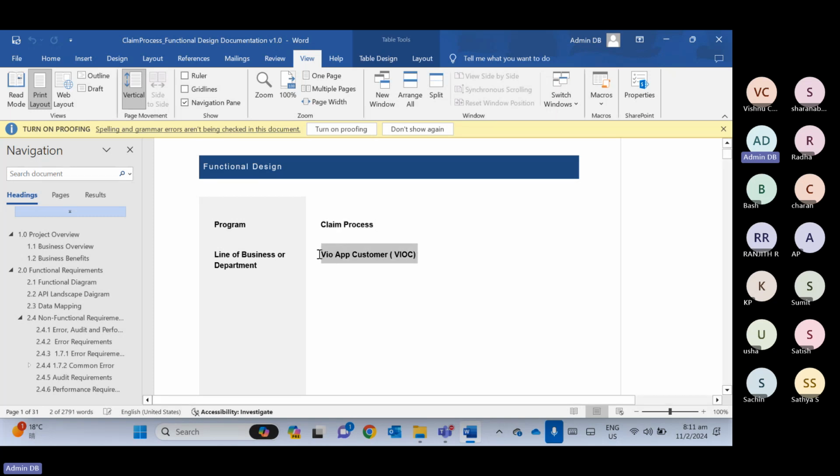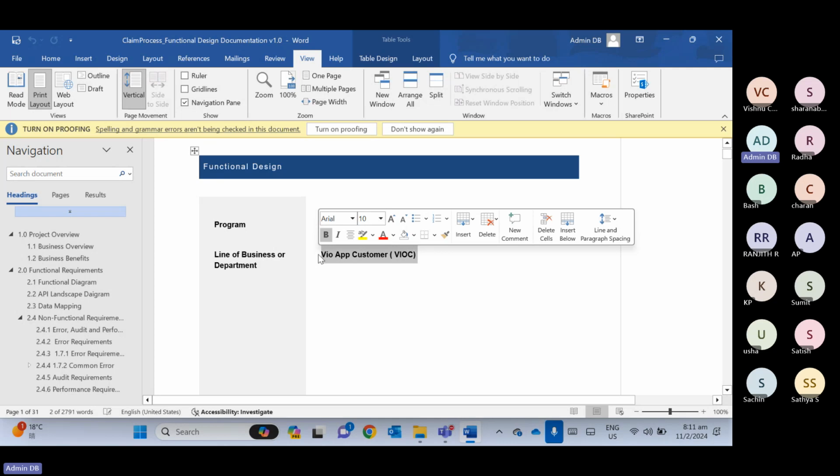And here you can see VOIC app. So this particular client has their app application, which will be used by the consumer, and that particular app customer will be the line of business for this.